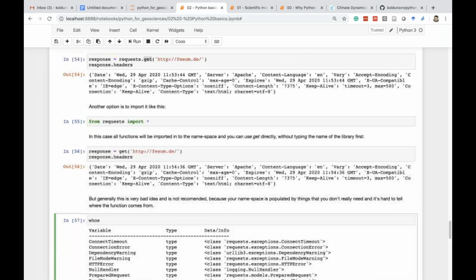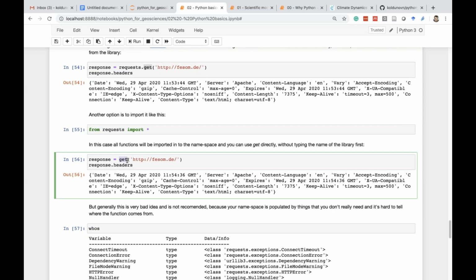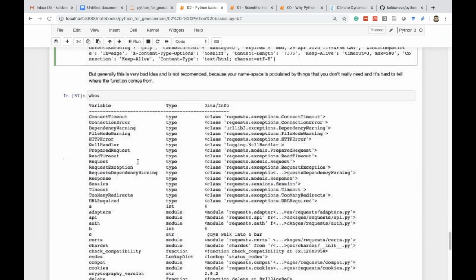But the most important thing is that when you write a long code, you don't know where this thing comes from. Is it defined in your code? Is it imported from your module? Is it imported from some other module? It will be pretty hard to understand where these functions actually originate, right? So that's why this thing is really not recommended.